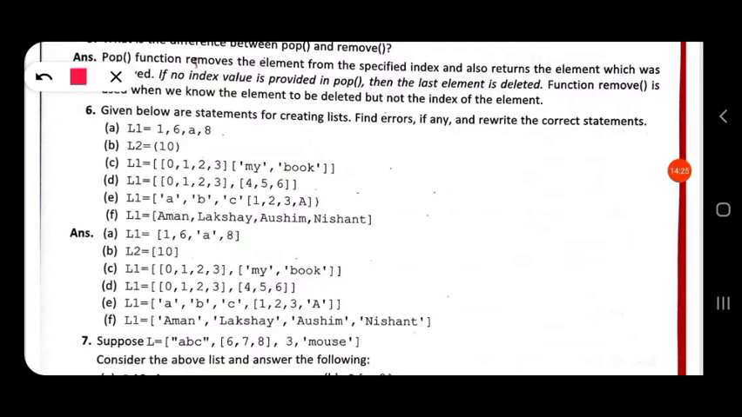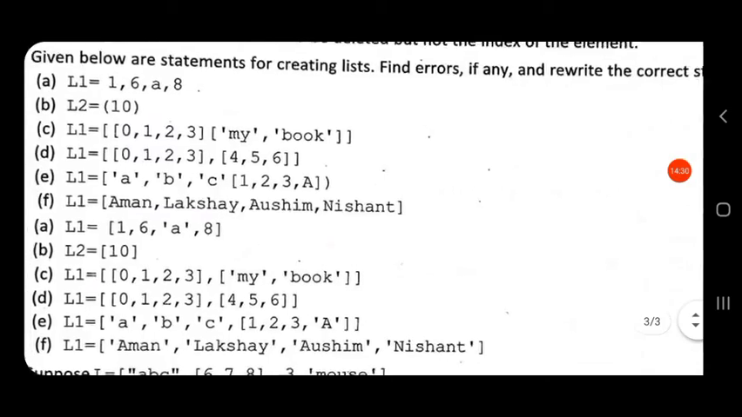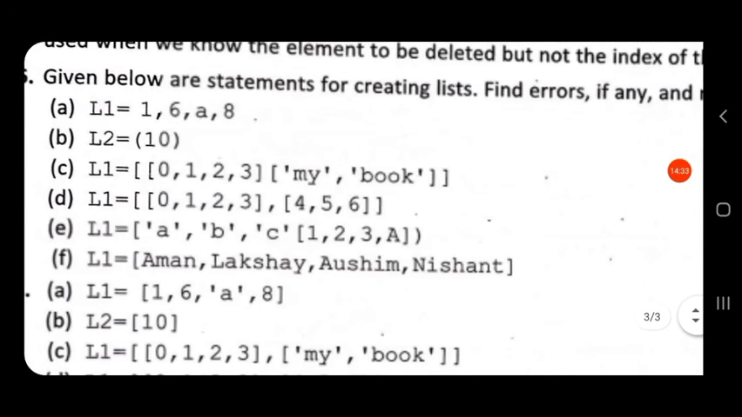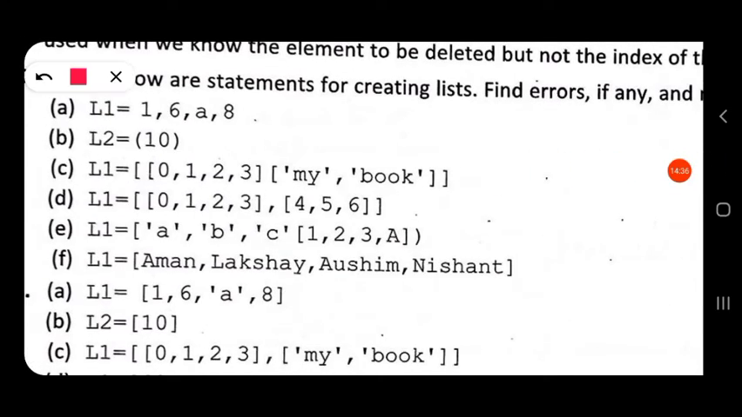So we have first L1 is equal to 1, 6, a, 8. L1 is a list, so it should be enclosed in square brackets, and we can see a is a string, so it should be enclosed in single quotes.